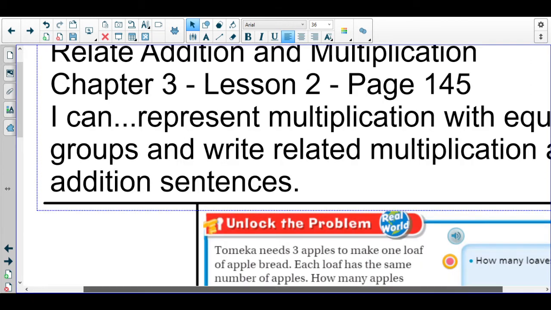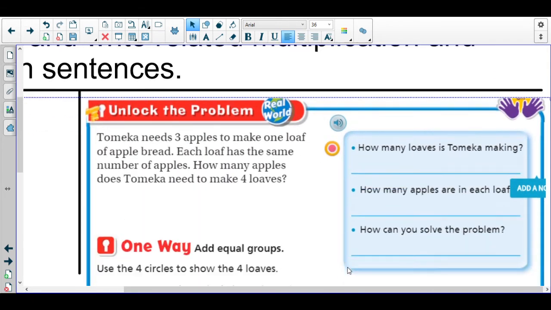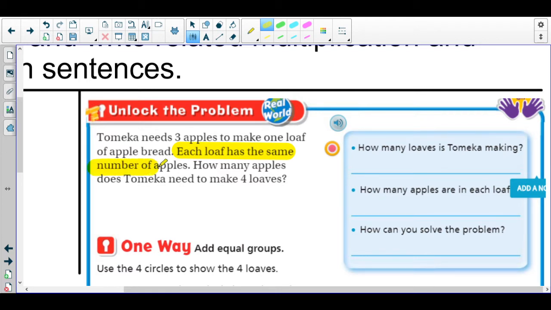There we go. All right, so Tamika needs 3 apples to make 1 loaf of apple bread. Each loaf has the same number of apples. Ooh, that's key right there. That is a key statement right there. All right, each loaf has the same number of apples. How many apples does Tamika need to make 4 loaves? Well, let's see what we can figure out here.